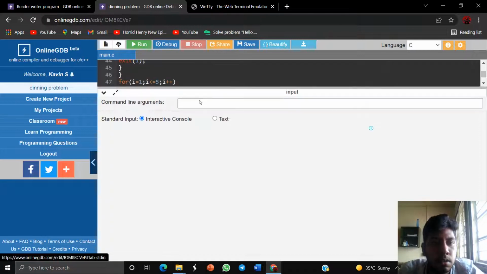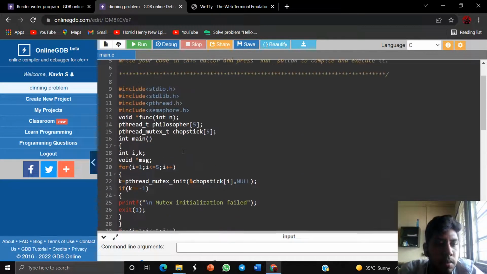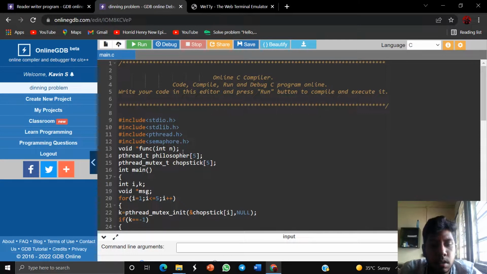After that we are going to see the dining philosophers program. The logic of this problem states that k philosophers are seated around a circular table, and there is one chopstick between each pair of philosophers. A philosopher may eat if he can pick up the two chopsticks adjacent to him. One chopstick may be picked up by any one of its adjacent fellows, but not both.